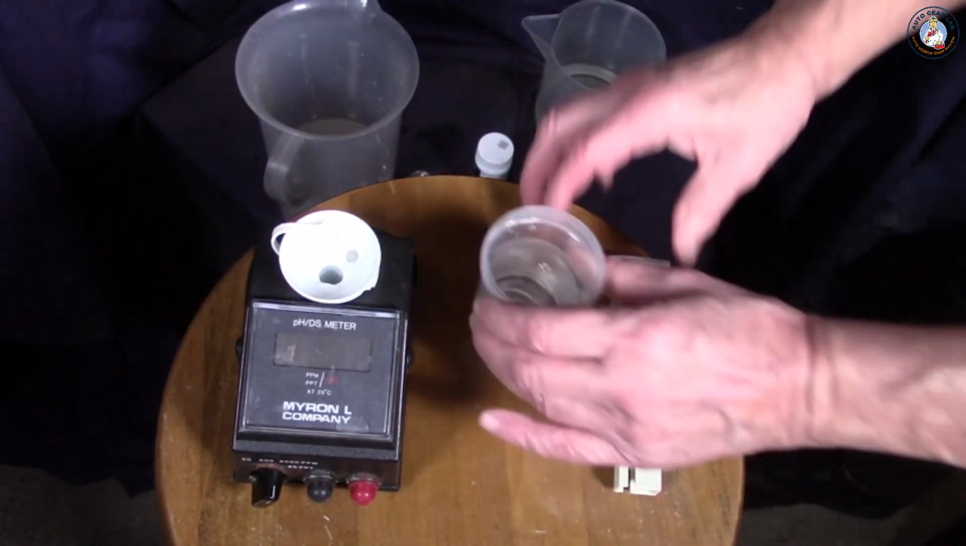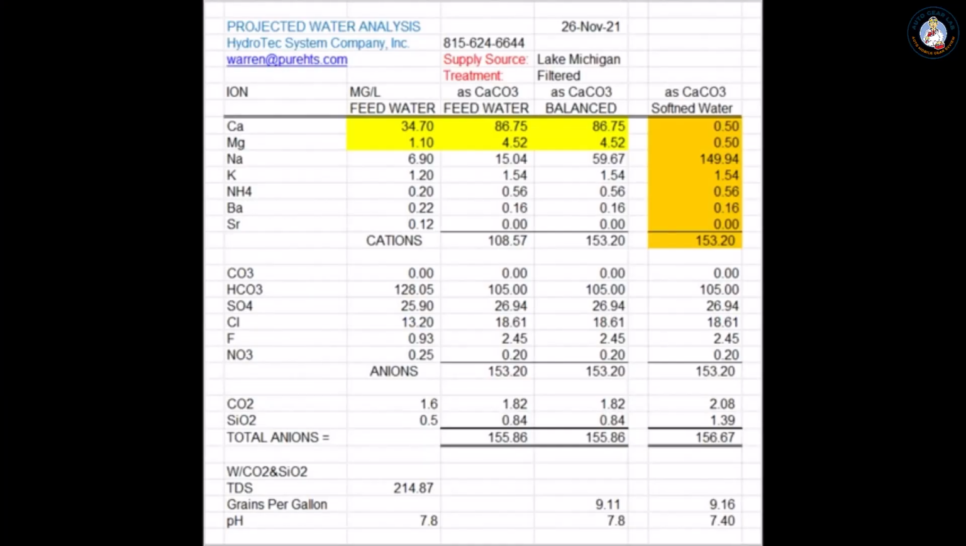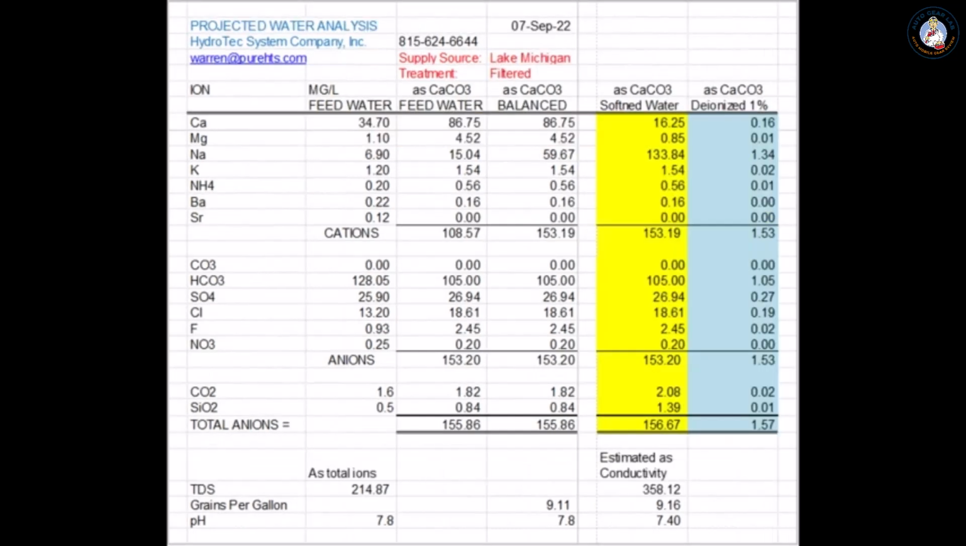Now I want to look at a water analysis. The water analysis of Lake Michigan water. You can see in the column titled Feed Water that the TDS is 214.87. Then as CaCO3, which is the standard in the industry, we convert everything to CaCO3. The TDS is 155. Then we balance the analysis, and then we do the softening. We show the softened water.